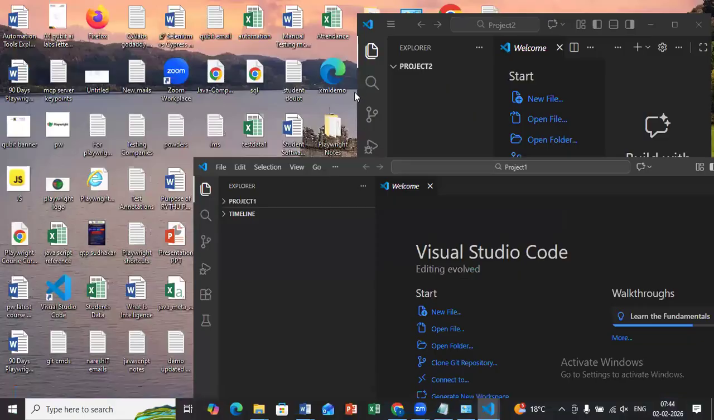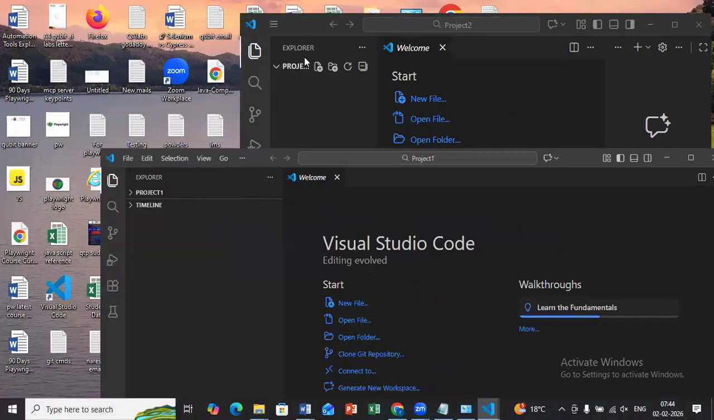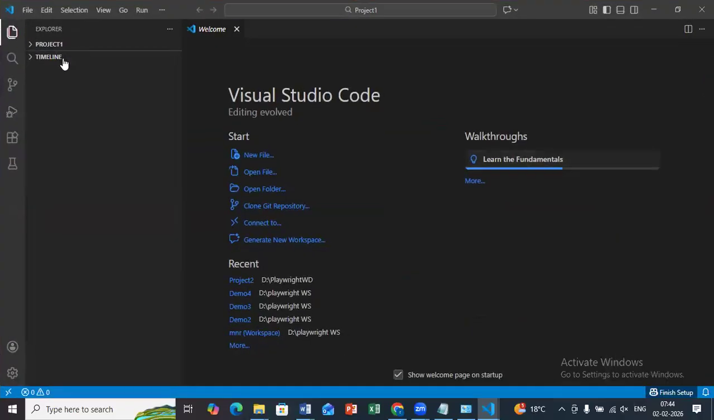Here we can see project 2. There we can see project 1. In two instances of this VS Code, we can see project 1 and project 2. Is everyone getting it or not? Clear, everyone? So suppose I would like to create one more folder in this instance. Already project 1 is there, and I want to have one more folder.